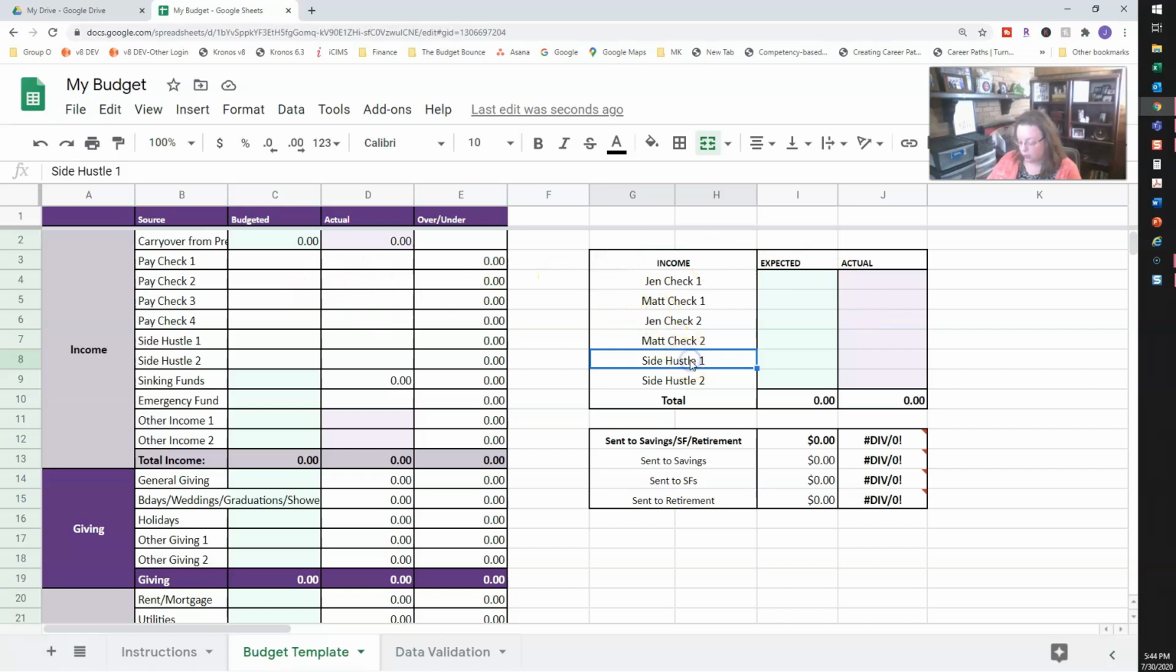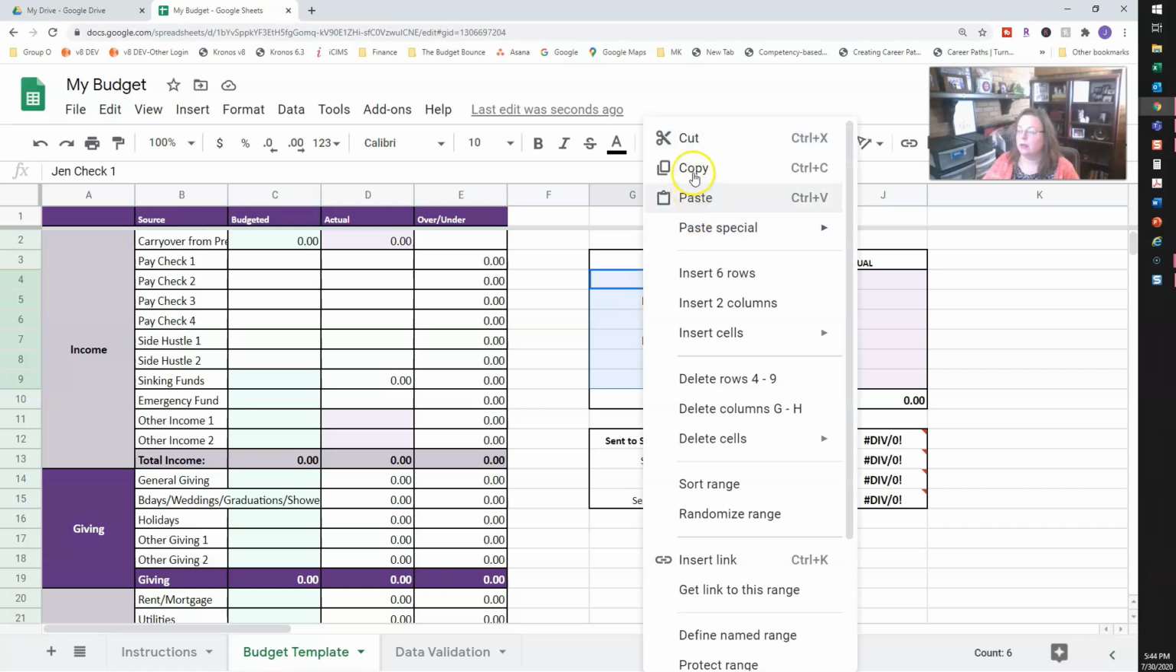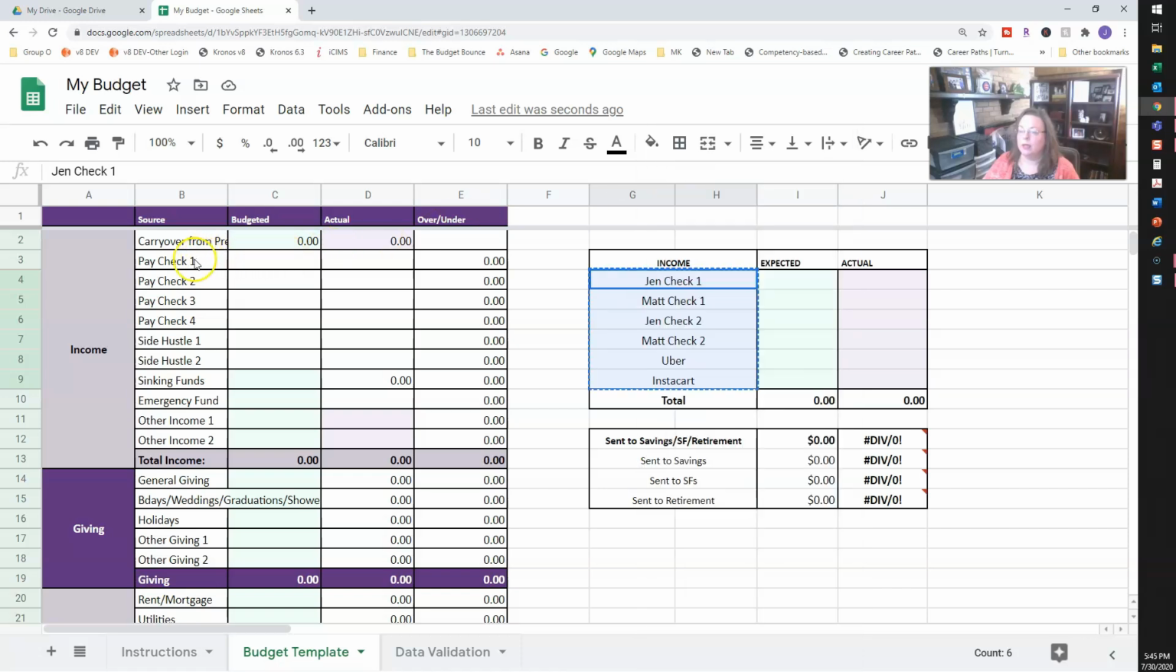So let's say you drive for Uber and maybe you deliver for Instacart. So maybe you've got some side hustle income coming in from those 2 places. So now you have those established and you can be tracking that each month. So let's come over here, and what I'm going to do is click on the cell and pull it down to highlight all of the cells, then right click, copy.